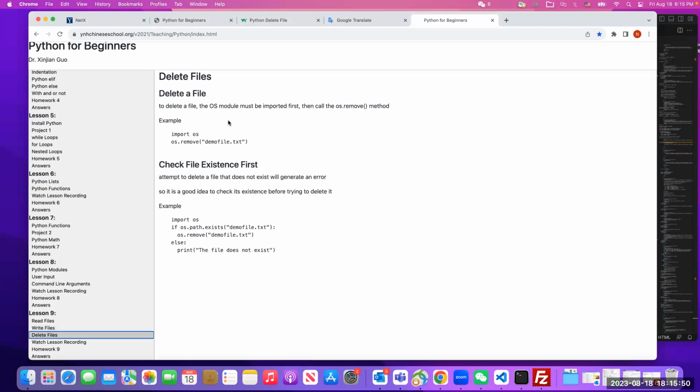So to delete a file, you need to call the OS module. OS stands for operating system. So like if you use Windows, the OS is called Microsoft Windows. If you use a Mac or Apple, then the OS is called Mac OS, or actually it's a kind of Linux as OS. But OS stands for operating system. That means the system level module, because the file is controlled by the OS.